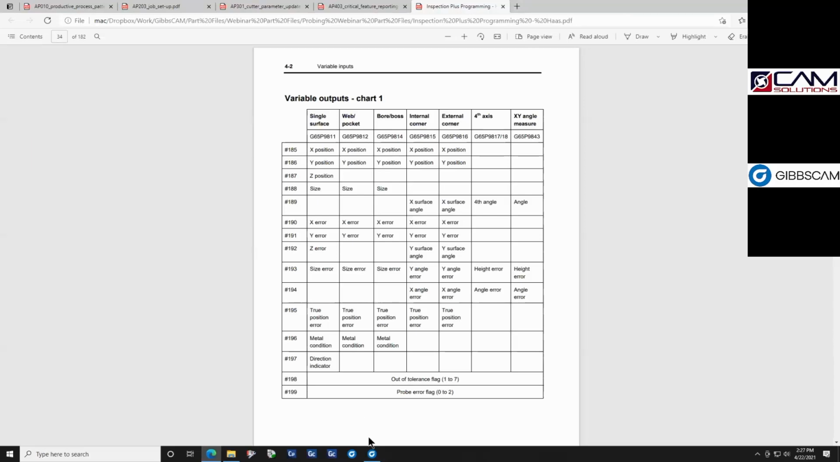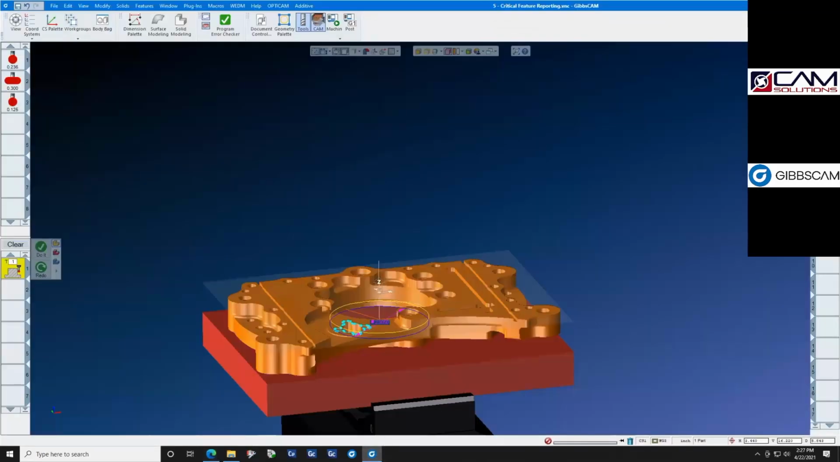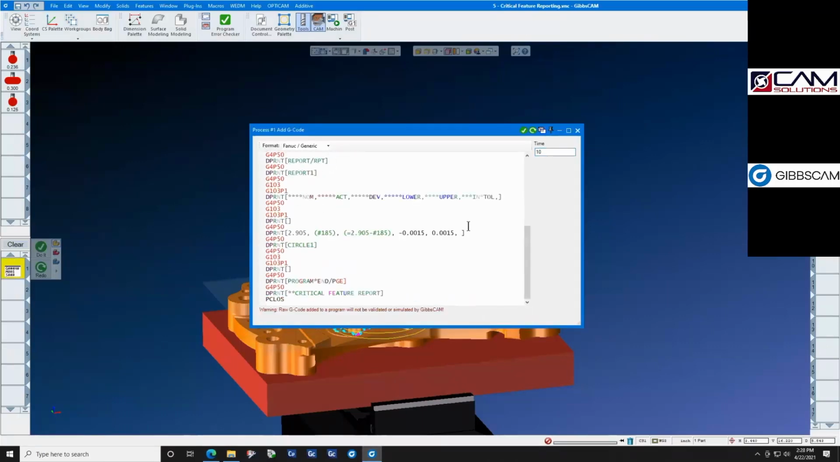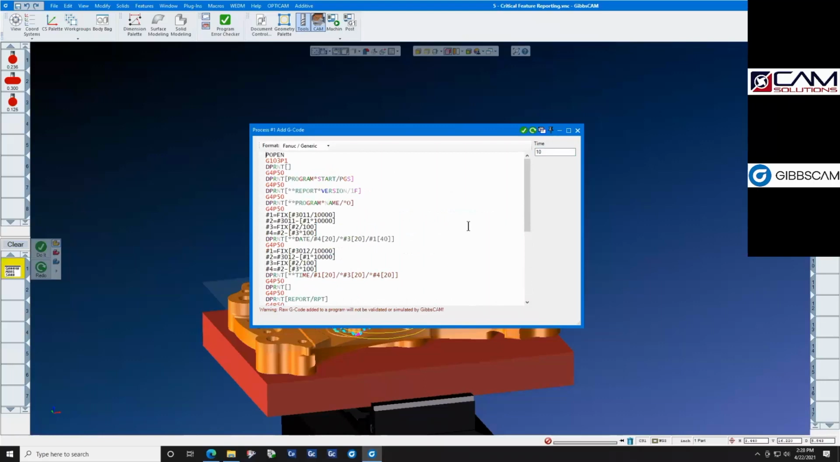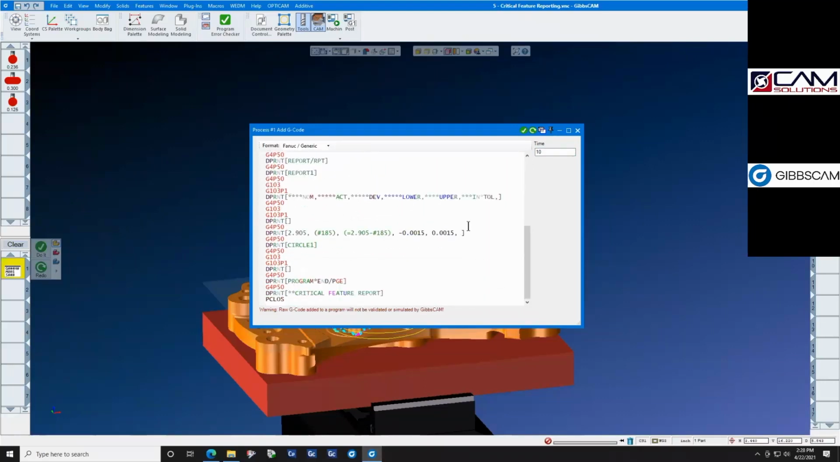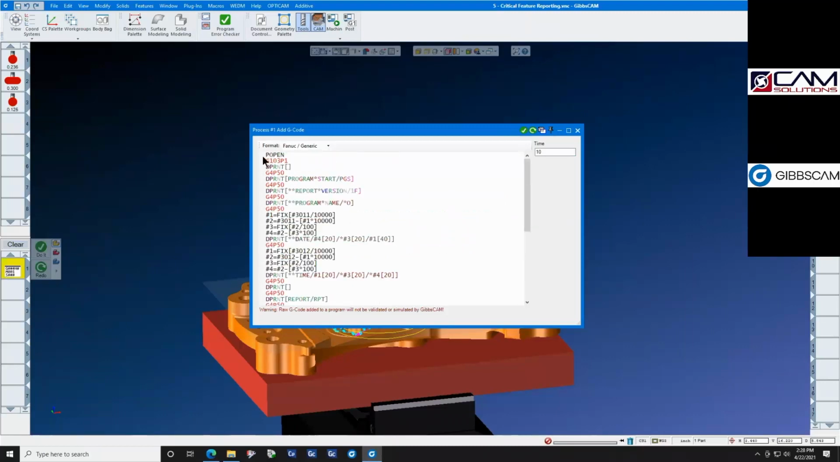There are other ways that we can manipulate the data with applets. These applets we will have on our website that you can download. They will take that data from variable 188 and output it into an actual text file inside of your machine using the POPEN and DPRINT commands. This works on Siemens machines.